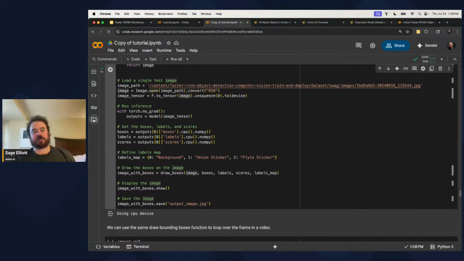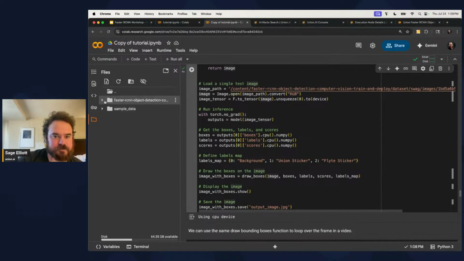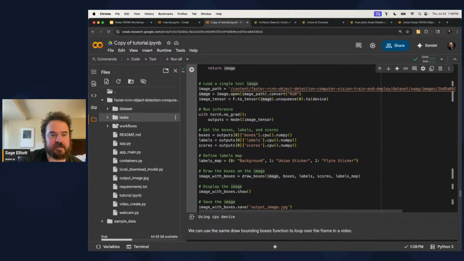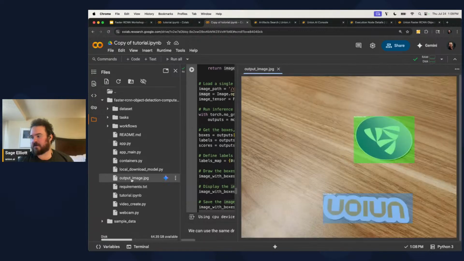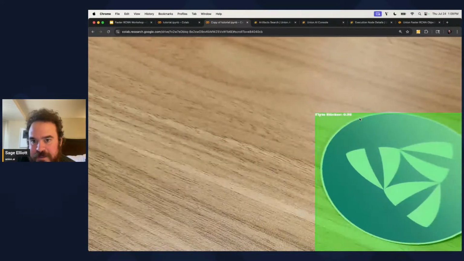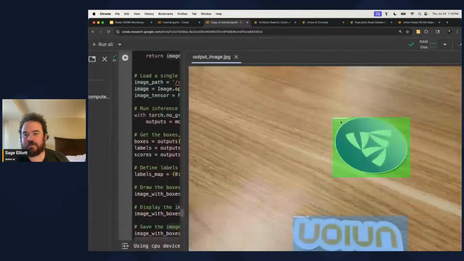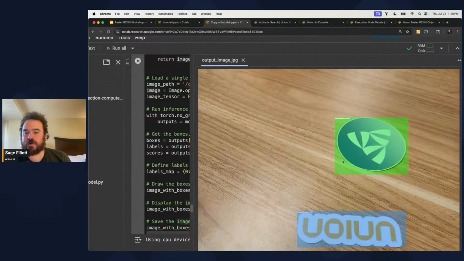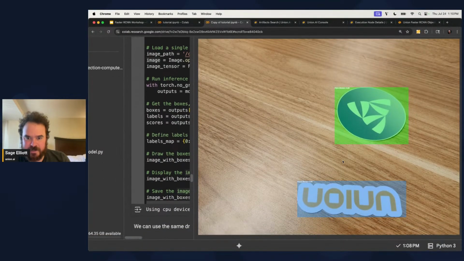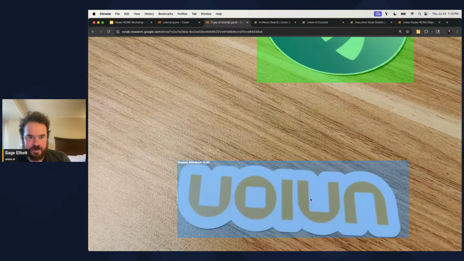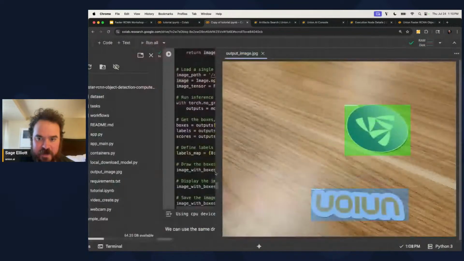If I open up this folder now, which you can as well if you ran that code cell, you should now have this output image.jpg. And then we got this prediction. I accidentally have the font size really small here, but you can see it does say flight sticker 98%. We get this cool green, I guess green, not blue, is what we set it to. And then this is the blue one down here, union sticker 91%.